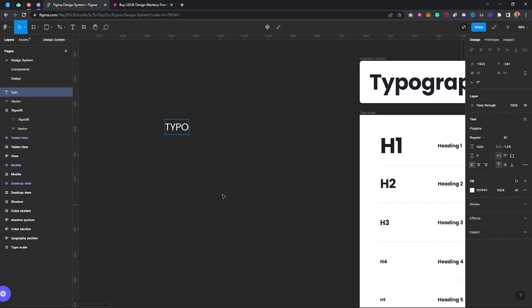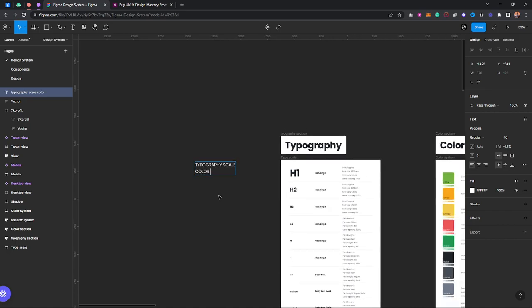Okay, you need a typography scale, you need a color guide or a color scheme. Then we also need a size. We have so many things in the design system. We need size, spacing, and we can say media width.